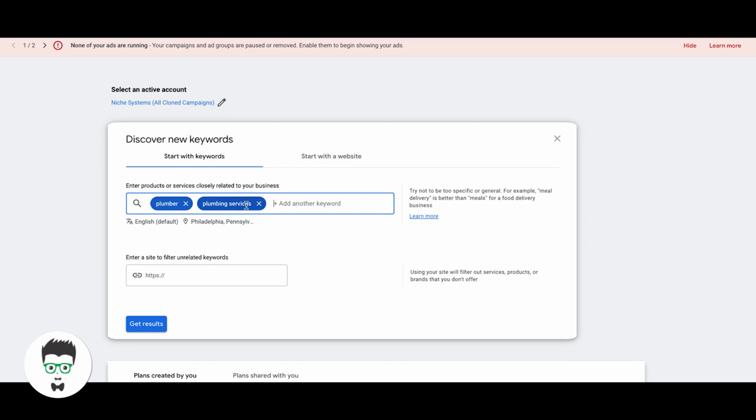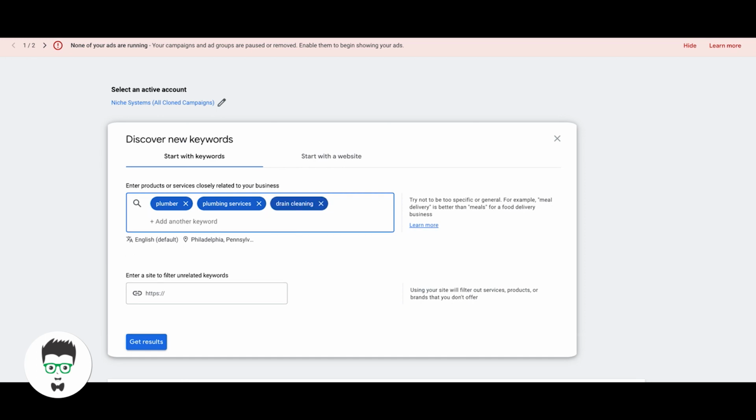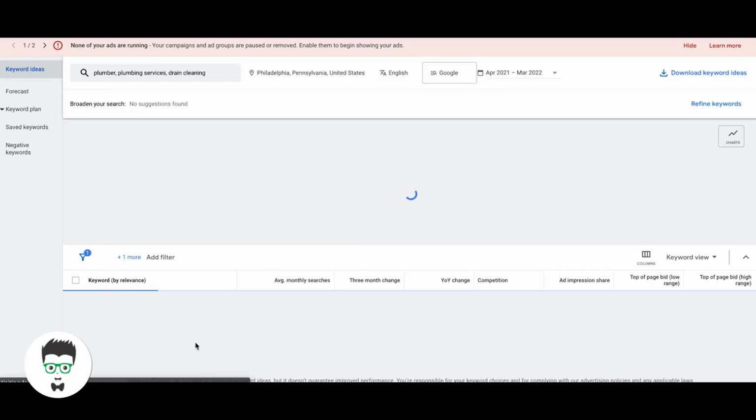So what we're going to start off the Keyword Planner with is our main high-level theme keywords that are going to basically define the entire Google Ads campaign we're going after. So in this example, we're going after a plumber, so we're going to put the high-level stuff just like the word plumber and plumbing services. You can even do drain cleaning, whatever. Do a list of all the services you want to offer, in this example, plumbing. So we get results.